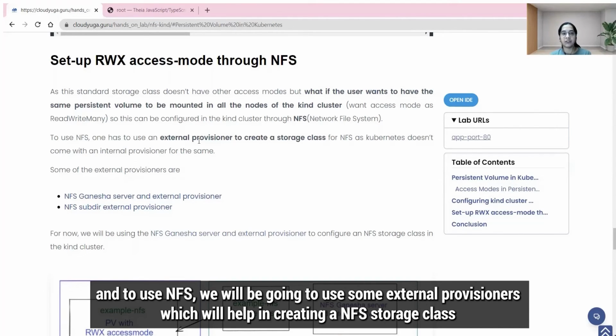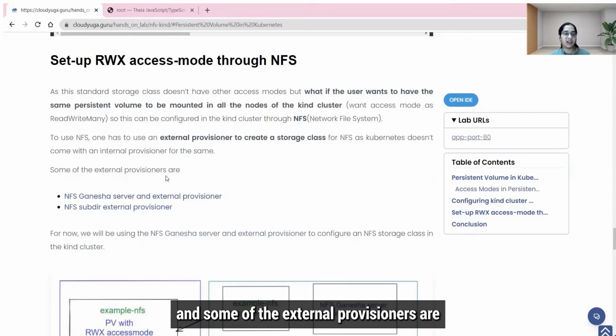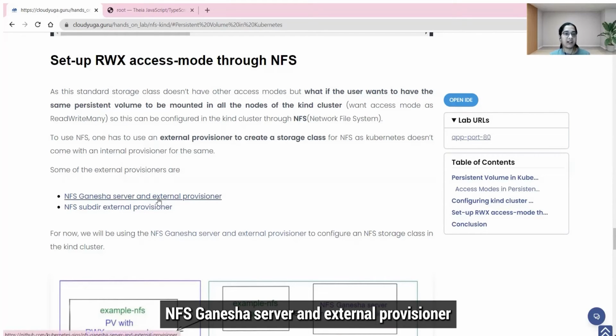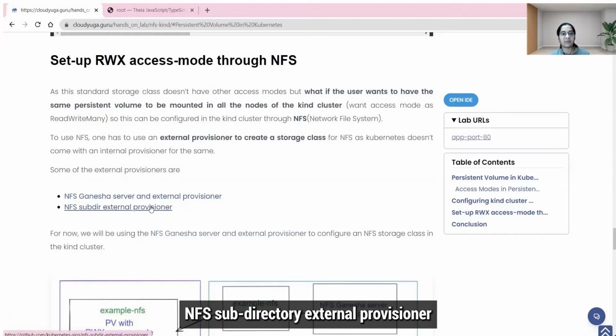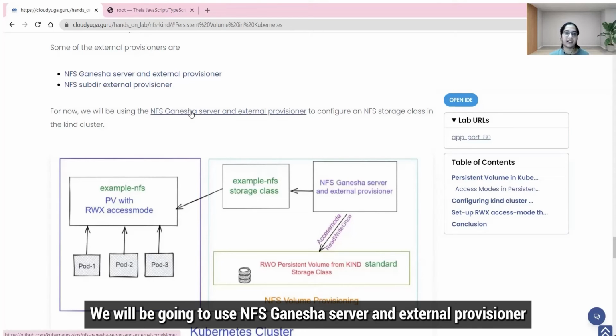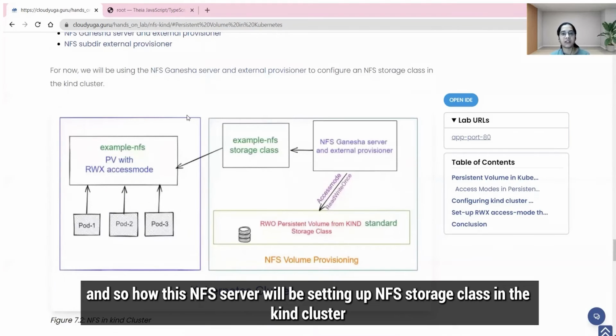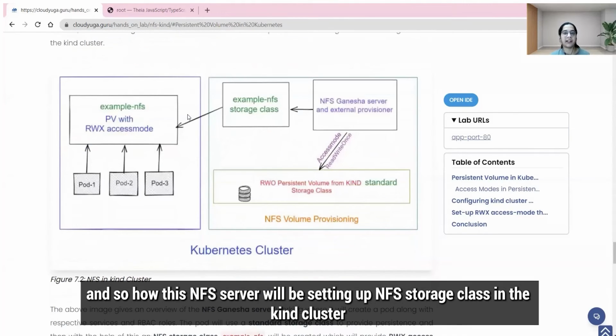And to use NFS, we are going to use some external provisioners which will help in creating an NFS storage class. Some of the external provisioners are NFS Ganesha server and external provisioner, and NFS subdirectory external provisioner. And to configure NFS storage class in the KIND cluster, we are going to use NFS Ganesha server and external provisioner.